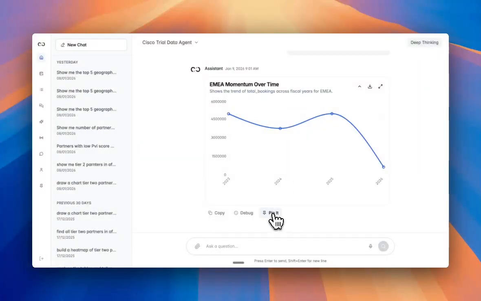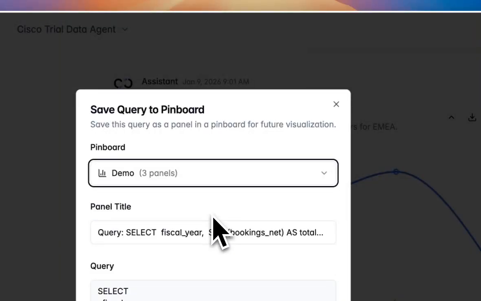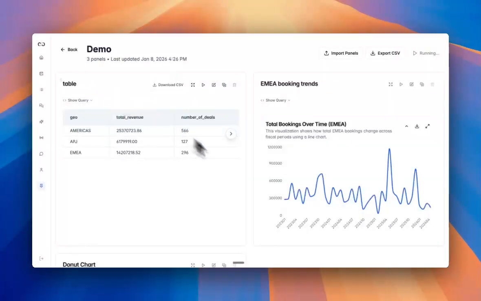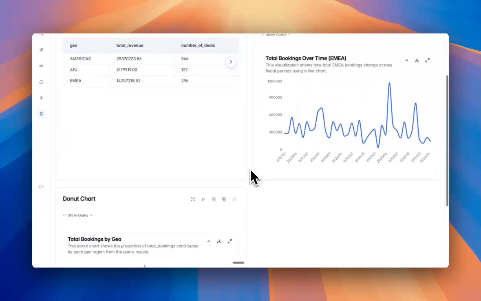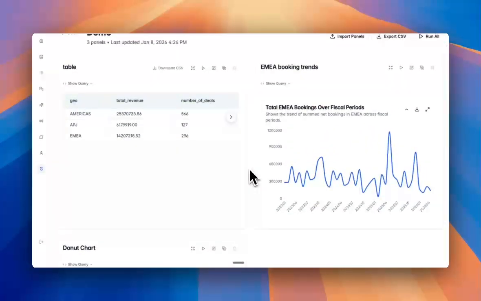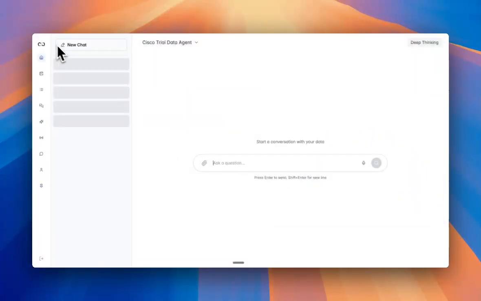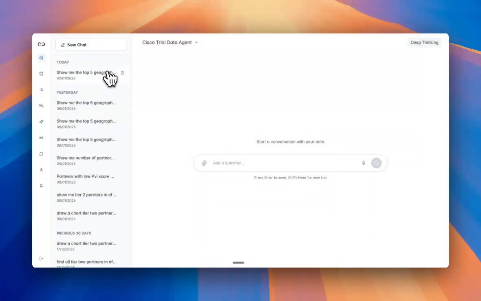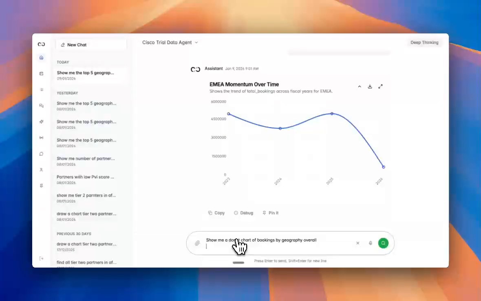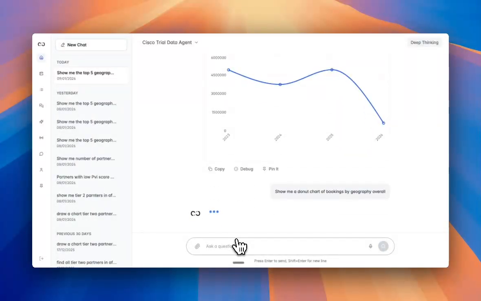Now, once you have the response from Querygen, you can also save it on one of the pinboards that you can create easily from here. This is what a pinboard looks like. And every time you open a pinboard, it will refresh the pinboard with the latest data. You can also resume your conversation from where you left off, and it will continue answering questions in that same thread.